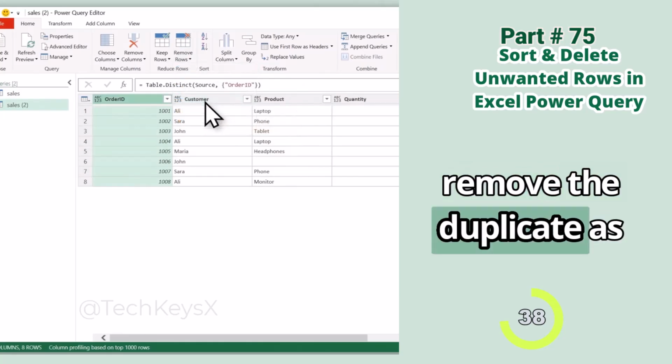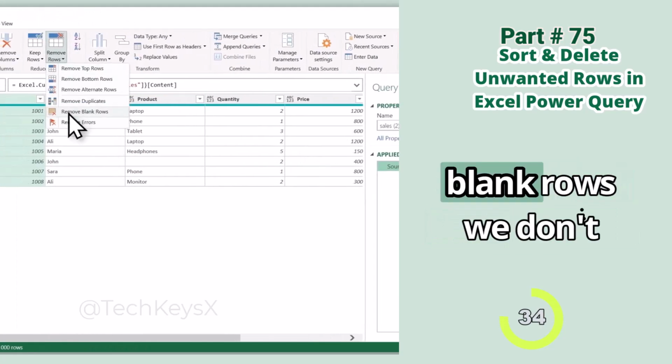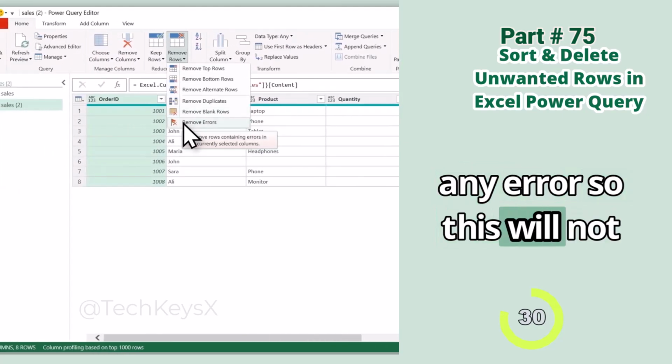Then we have remove duplicates. This will remove the duplicates, but as we don't have any duplicates, it didn't show much difference. And then we have remove blank rows. We don't have any blank rows. And then remove errors. We don't have any errors, so this will not show any difference.